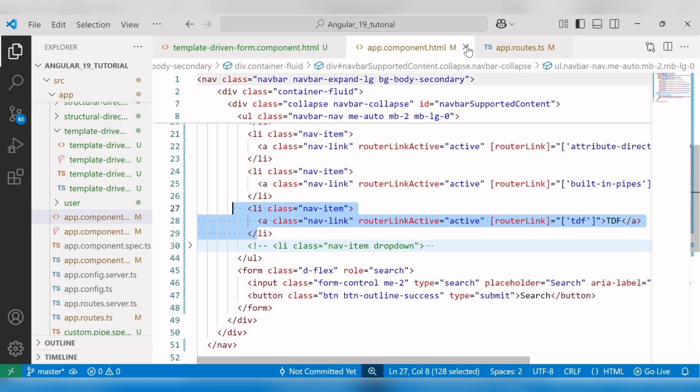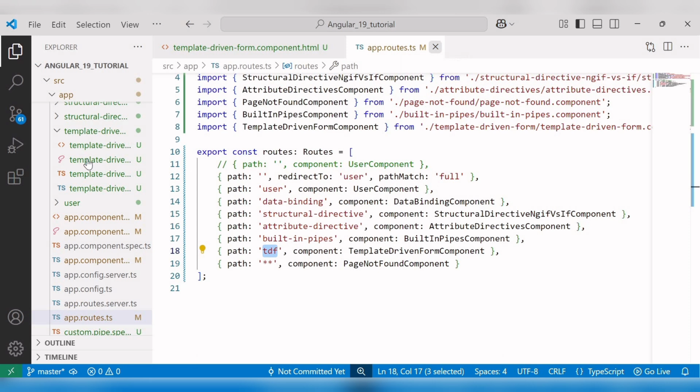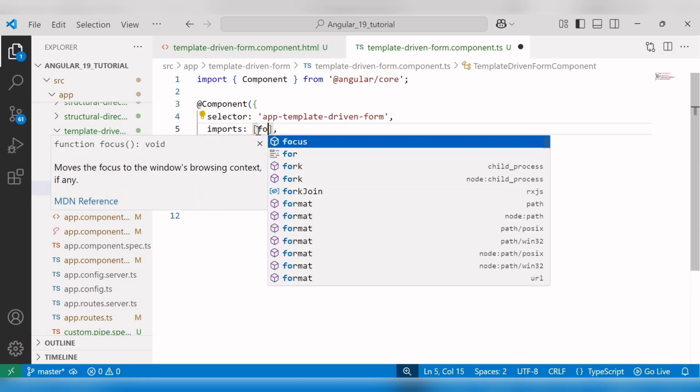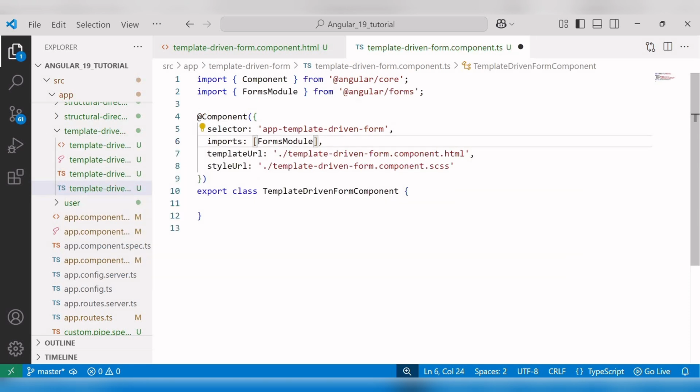Now, as per the first step to work with template driven forms, first we need to import the forms module in the imports array to enable the template driven form functionality. And if you are working on a module based Angular application, then the forms module is imported in the ngModule of the app.module.ts file. Alternatively, if you are working on a standalone component, you need to import the forms module inside the imports array of the respective component class file. So since we are working on an Angular 19 application which uses standalone components, I will import the forms module inside the imports array of the template driven form component. So this is our first step.